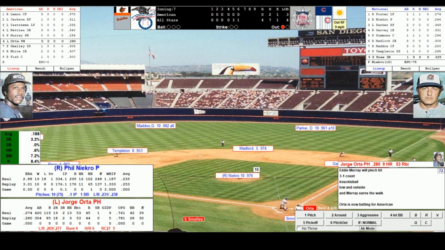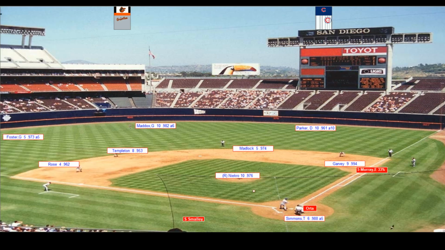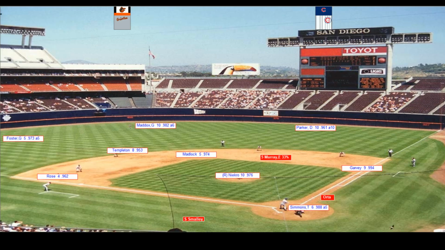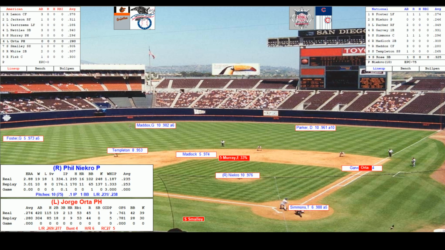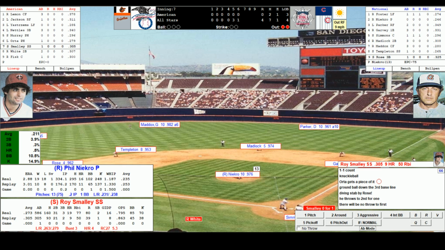So Orta, big year for the White Sox. Pitch from Niekro. Murray on first. Ground ball to Rose with a massive stop. He saved an extra base hit. He flipped it to Madlock to get the out. How about that? What a play by Pete Rose. With 2 out in the top of the 7th. Now, that ought to do it for sure.